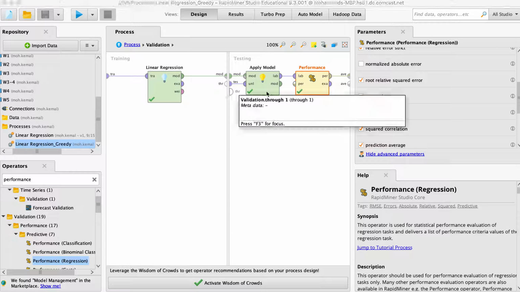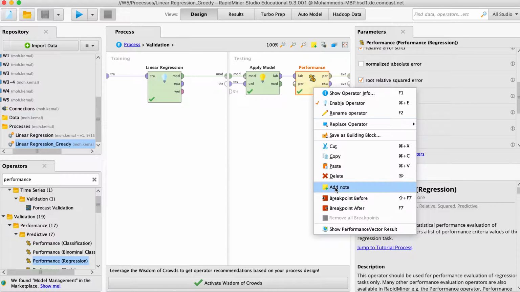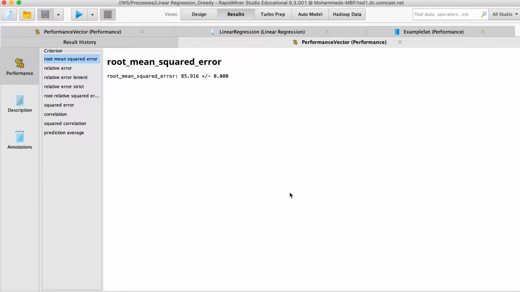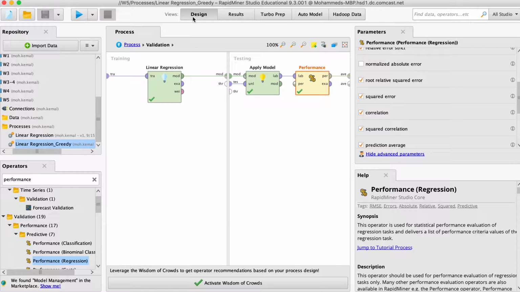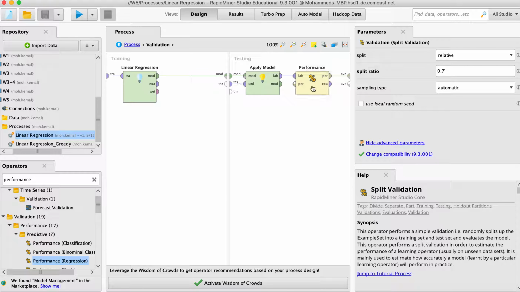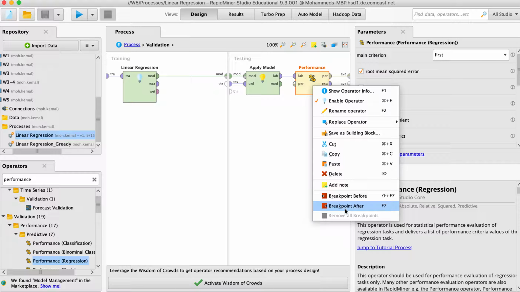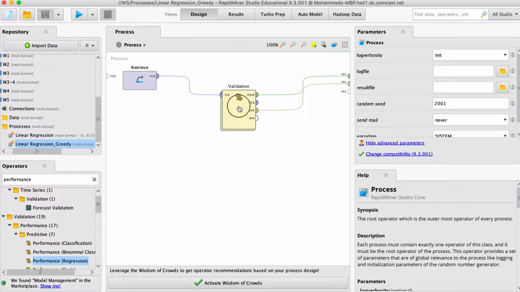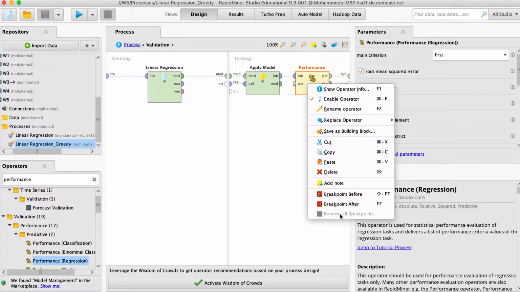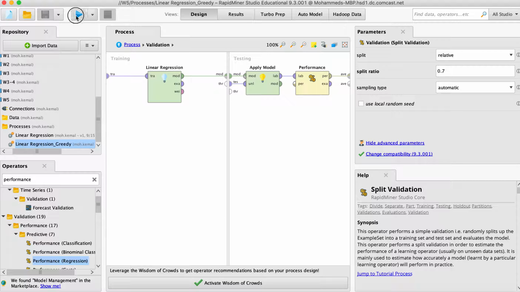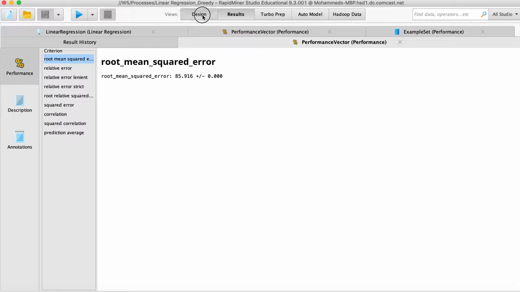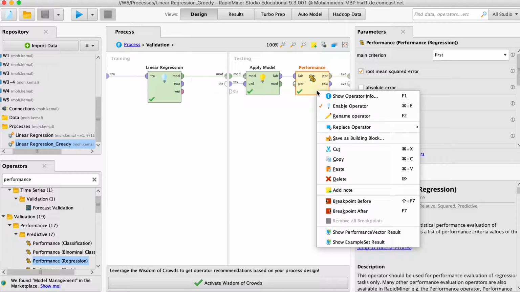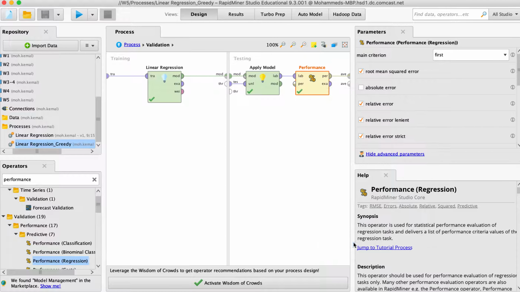To do a comparison, I'll right click and show the performance vector result. Actually, it's not giving me the result here because I already ran the one earlier. Right click. Let's go ahead and run it first. We have this result here. Let's go ahead and run now. We can show example results.